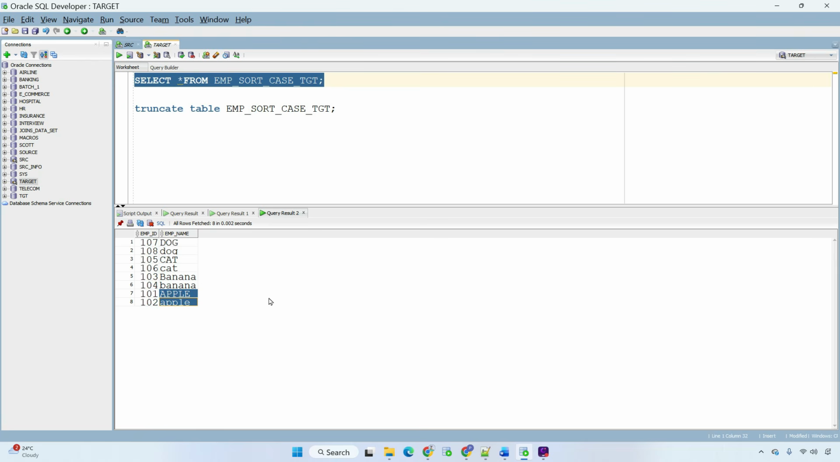So this way the case sensitive option works in sorter transformation. I hope you understand how these things work. If you have any queries related to this case sensitive option, please post your queries in the question and answer section. I will provide updates on those queries.